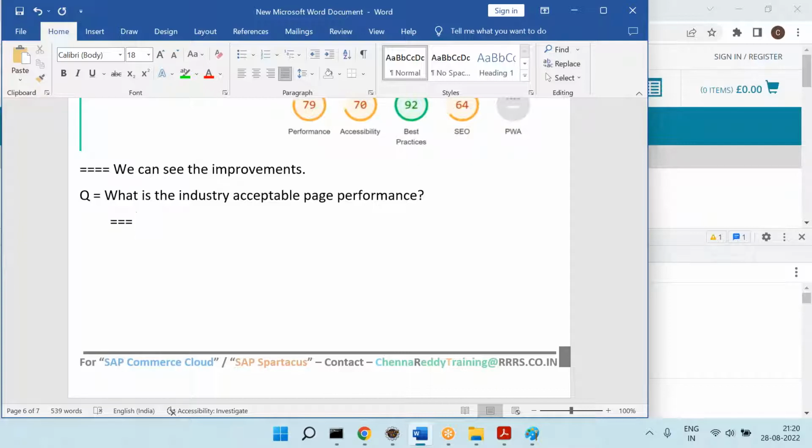That is one of the documentation you need to mention. This is the page performance we will guarantee for you. What is the industry acceptable page performance? What is the page performance you want? Let's say you are developing a Reliance site, you are developing a Lenovo site. What is the page performance you want? Assume that you are a Lenovo company owner. Soumit, what is the answer you want?